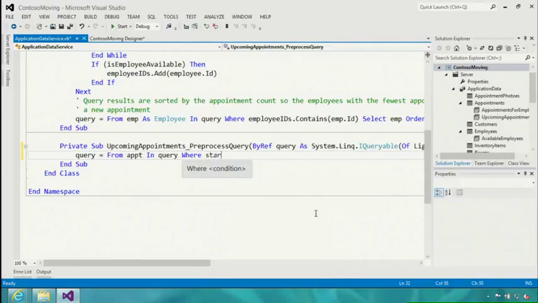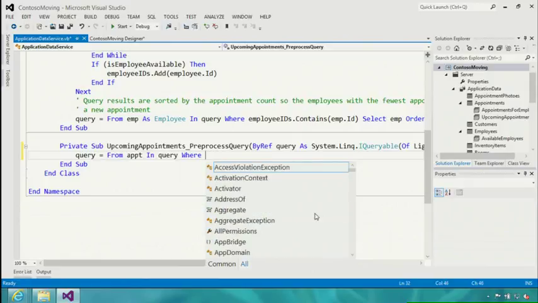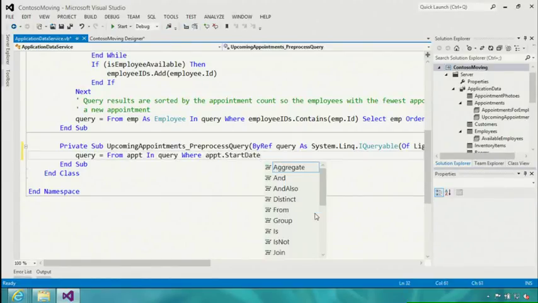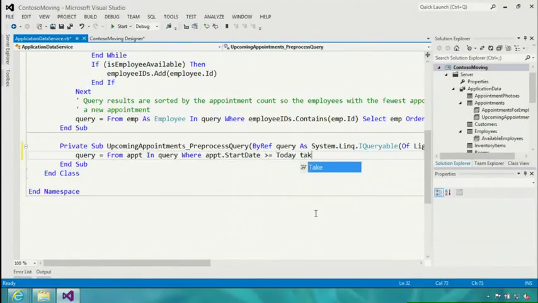So we'll say where appointment start date is greater than or equal to today. And then let's just take 15, right? So now we've got a query that's going to return only the first 15 appointments that are in the future. Now I'm doing this in Visual Basic.